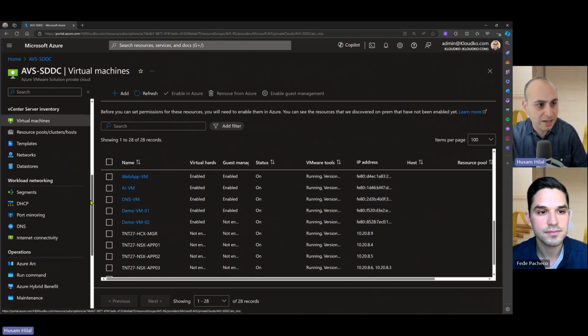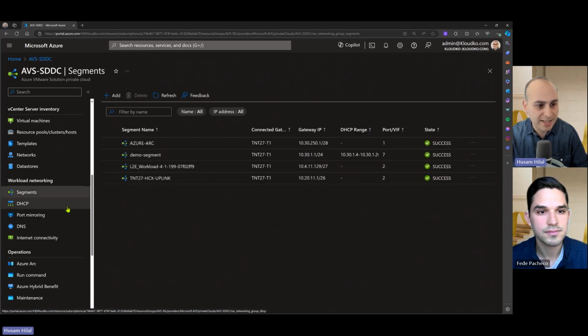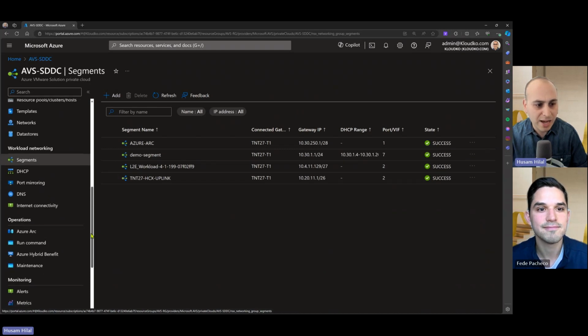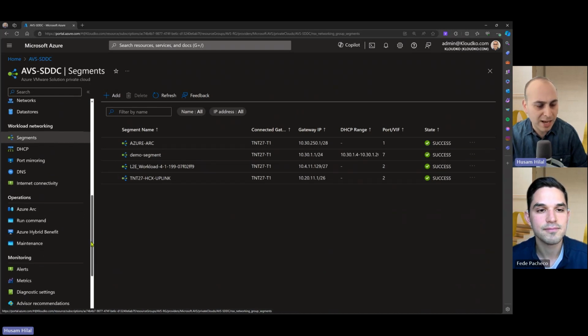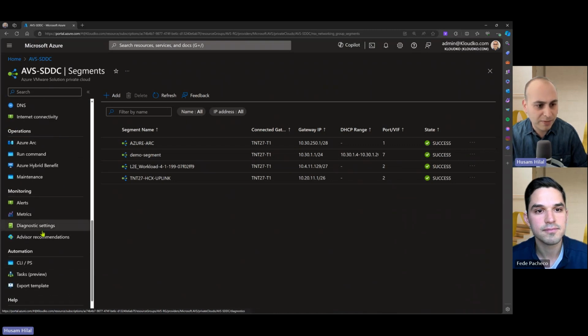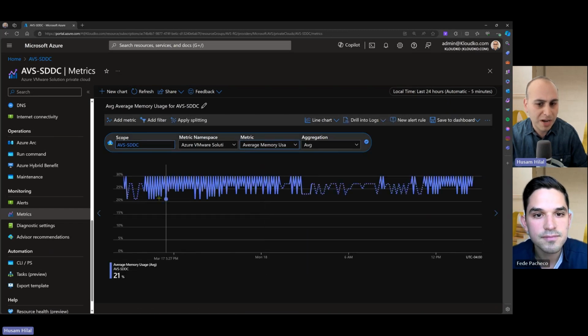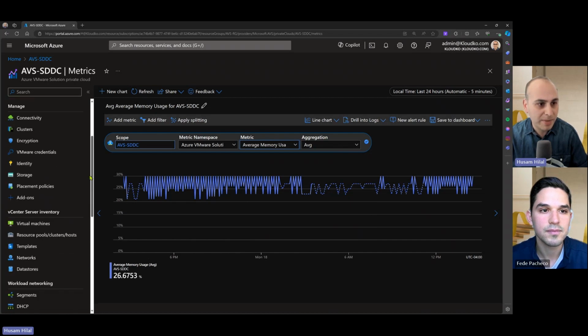More things we can see here, like the networking configurations, the segments running on AVS, DHCP, DNS, internet connectivity, all of that stuff you can configure here from the Azure portal or the Azure APIs, including Azure PowerShell and CLI as well. You can even do more things, for example, configuring diagnostic settings, sending them to a Log Analytics workspace, or even seeing the metrics. Like if you want to see your memory consumption on your private cloud, you can see that in action.